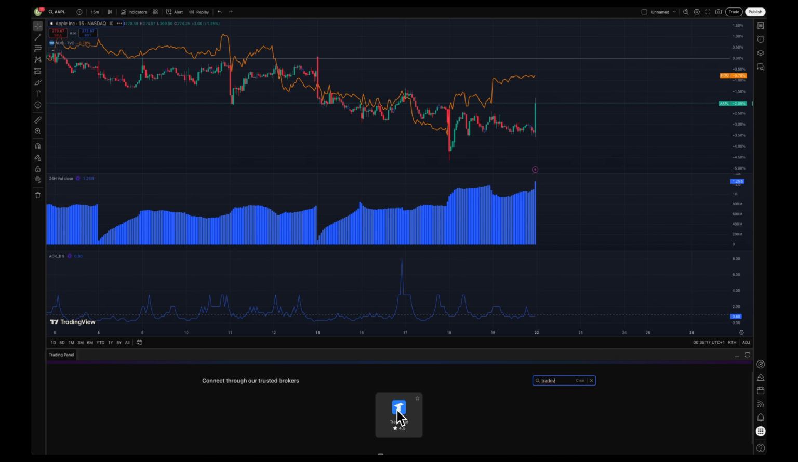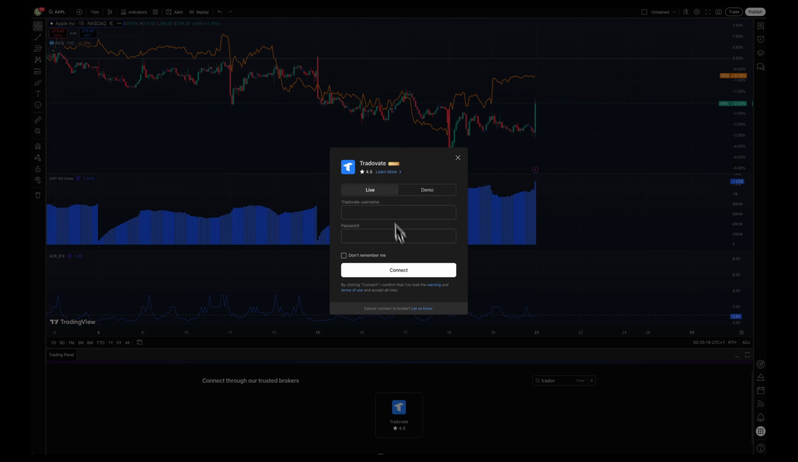Tradovate broker. Now simply click on it, and as you can see, we have two different options. So we can start trading live with real money or demo. We just have to enter our username and password and then click on connect.